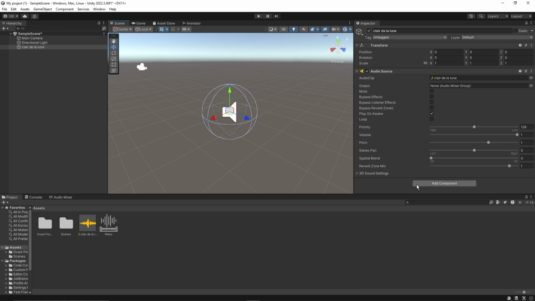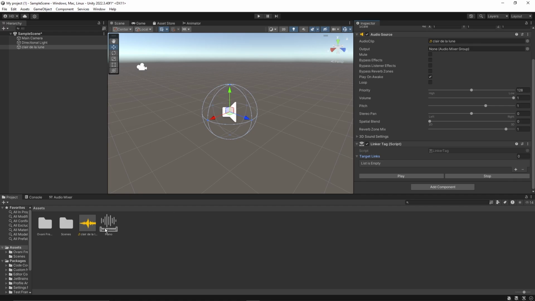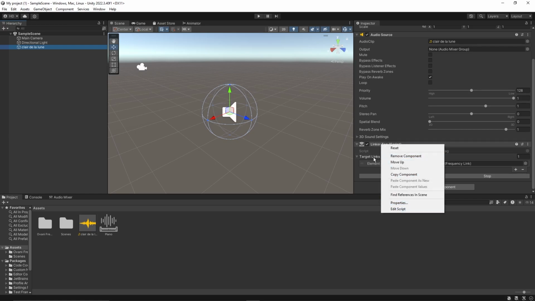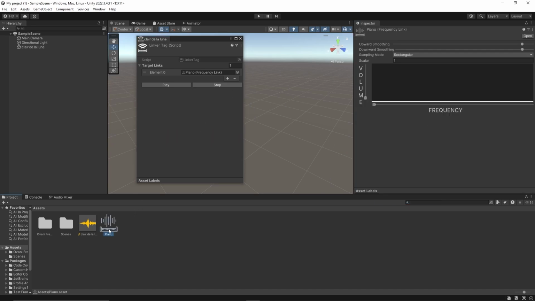Here I've got Clair de Lune, and it's in an audio source, and it's in our scene. I can press Add Component and search for Linker Tag. The linker tag connects audio sources to a frequency link. Now we can play and stop our audio source via the linker tag with the play and stop buttons. I'm going to pop this out as its own window by pressing right click and properties and select our frequency link again. It's connected, I'll press play.